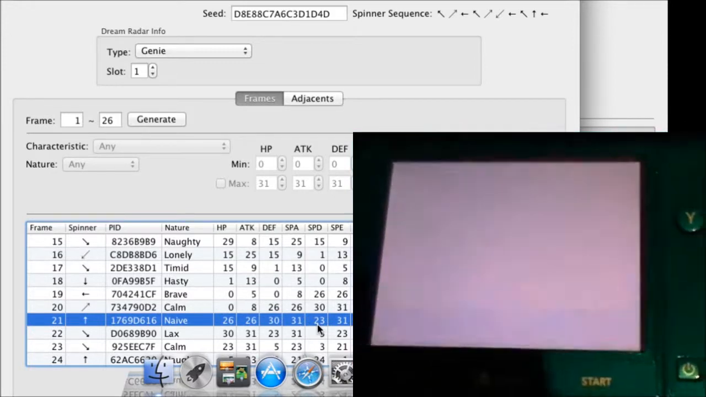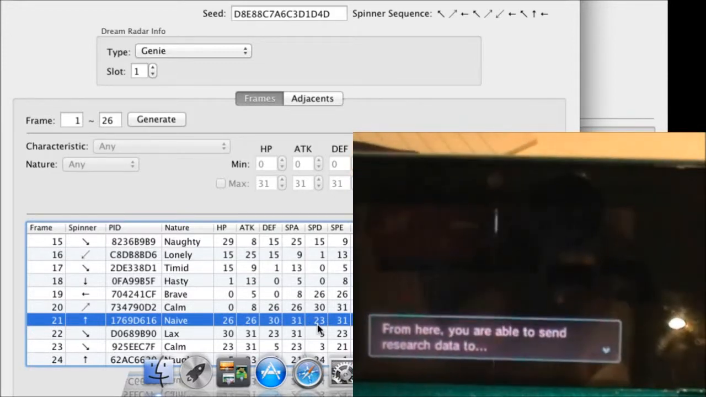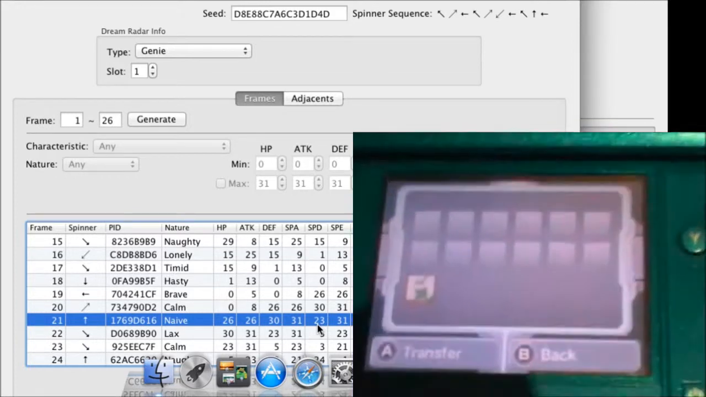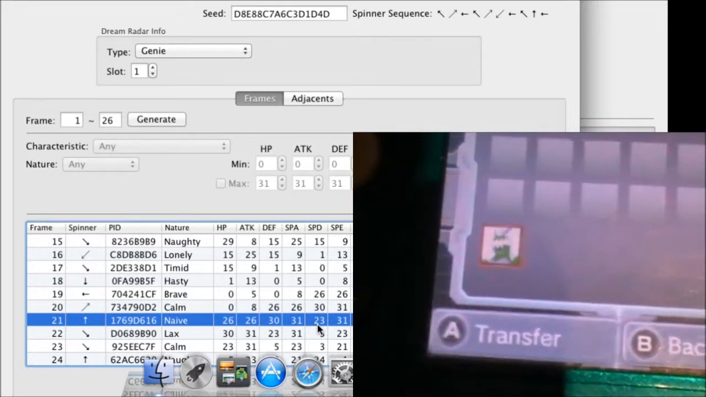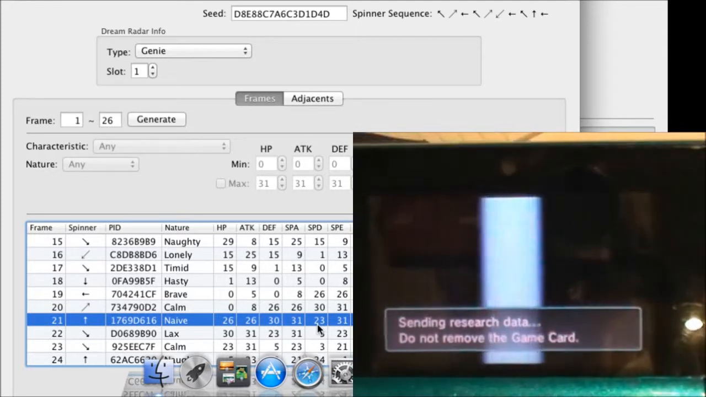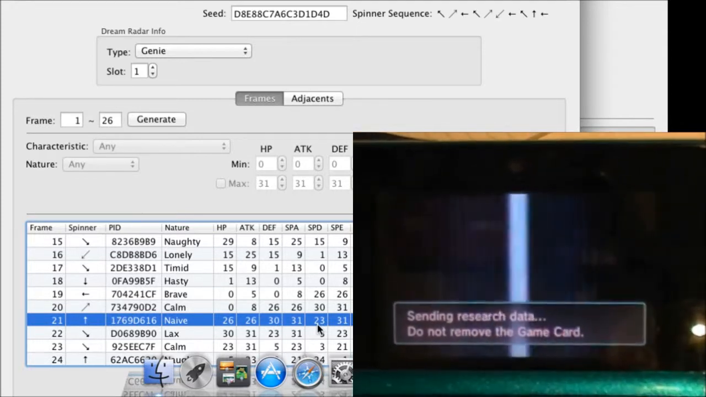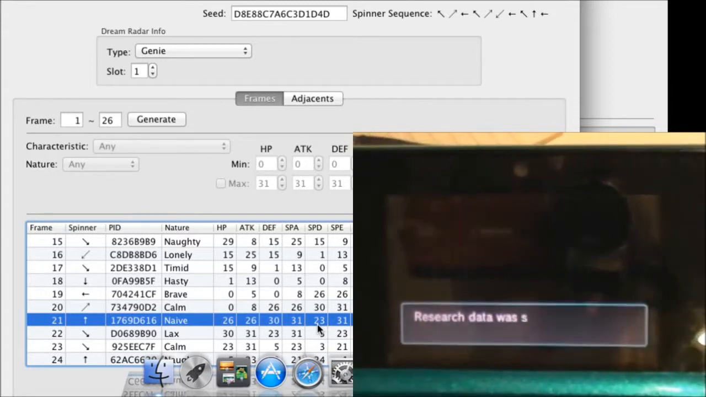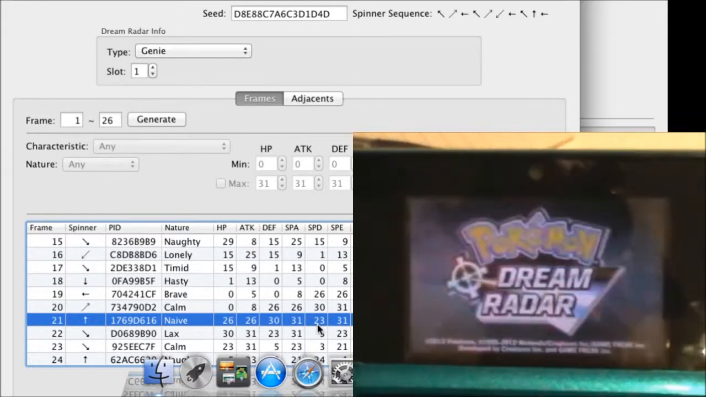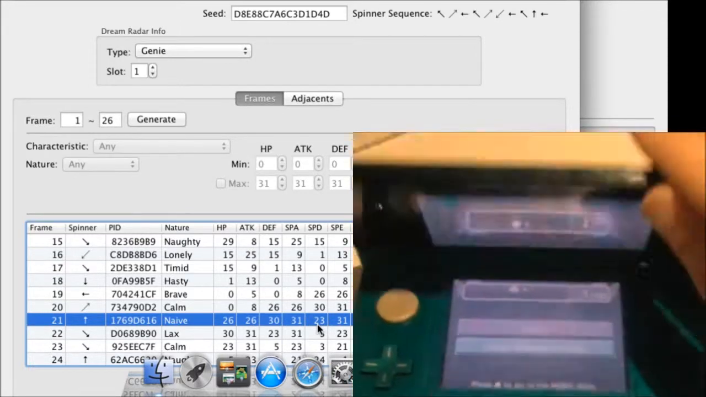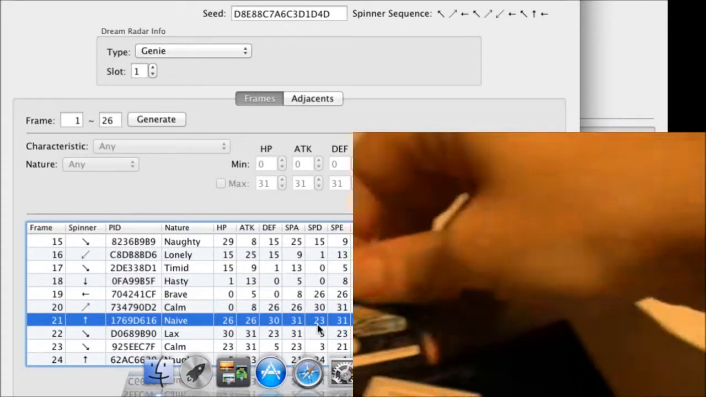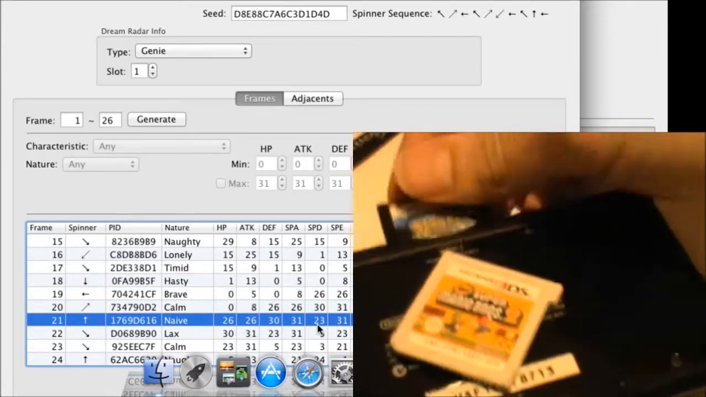Just like your previous test captures, just open up Dream Radar, have your game in, and then select transfer. Just make sure that the genie, as said before, is the only one, and send it through. So you want to avoid playing again to capture other Pokémon. Once that's done and back at the title screen, you can pull out the game and place it into your DS that it's calibrated to, if you're using a different DS, and attempt to hit your seed.